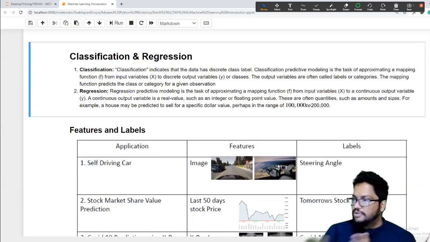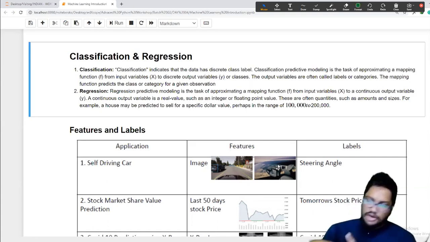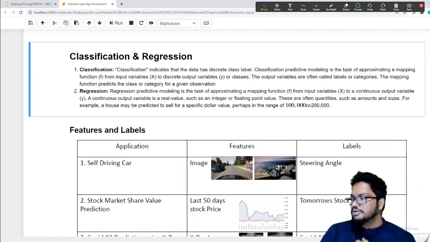For classification problems, we apply different algorithms, different theories, and different pre-processing methods. For regression problems, we have a different set of algorithms and different pre-processing methods. Understood? So you have to keep that in your mind. Understood? Okay.